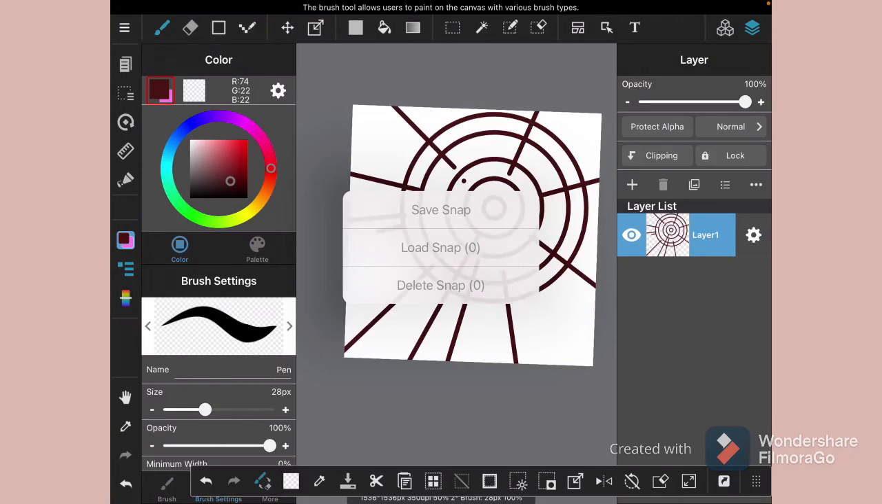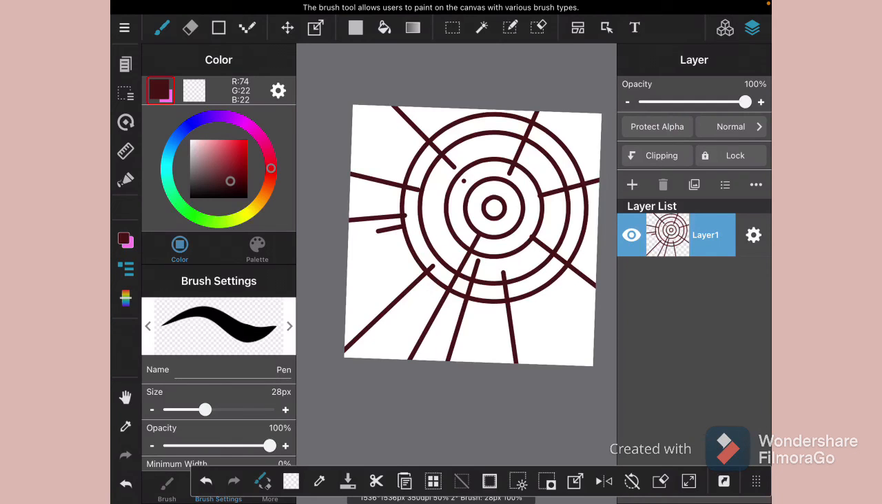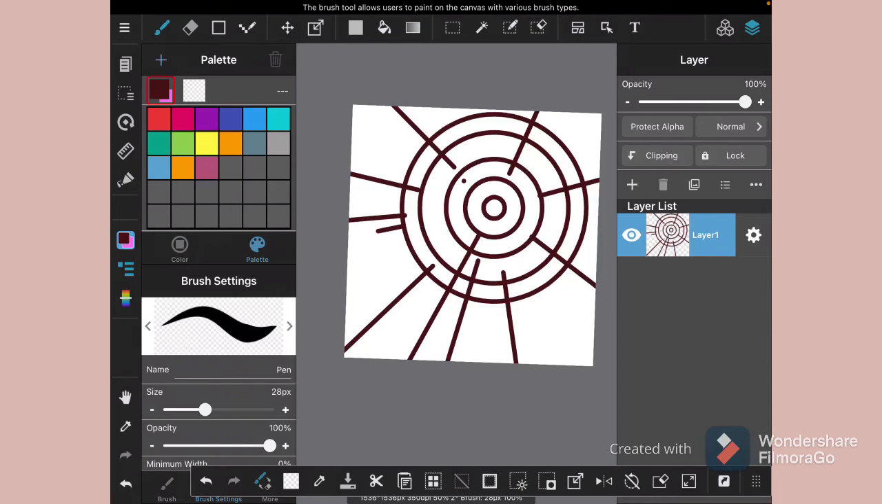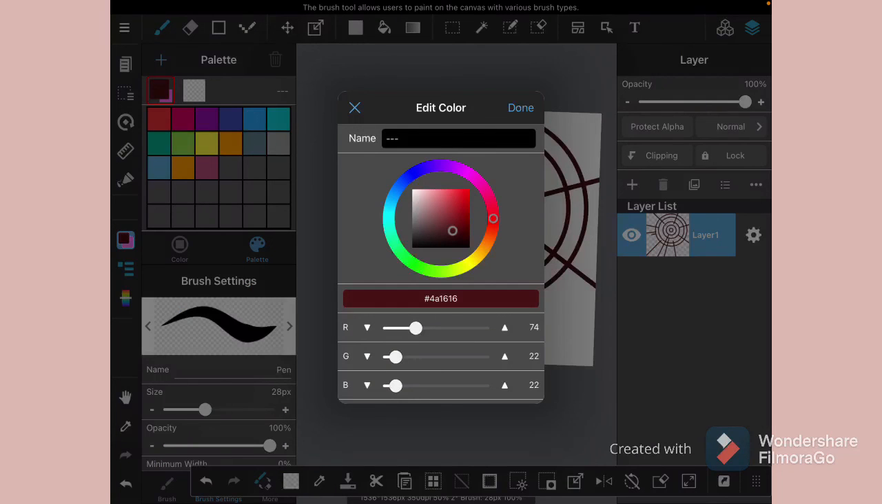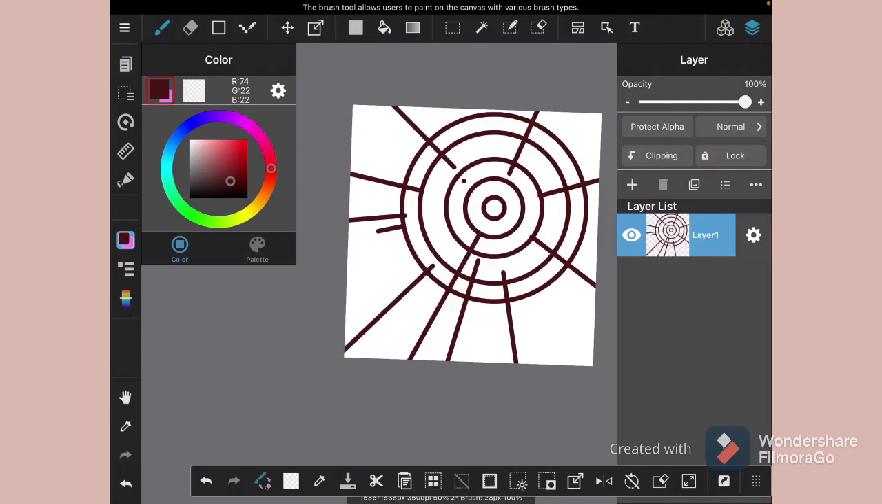And there are others, I've never tried them. Oh, okay, you can save snap, fold snap. These are again for your pressure pen settings in case you have connected one. I have not connected my own stylus because this is just a tutorial. Now underneath that there is this color palette. You can choose with this color wheel, or you can add colors to the palette and choose like this. I usually prefer the color wheel because I can differentiate the colors better.